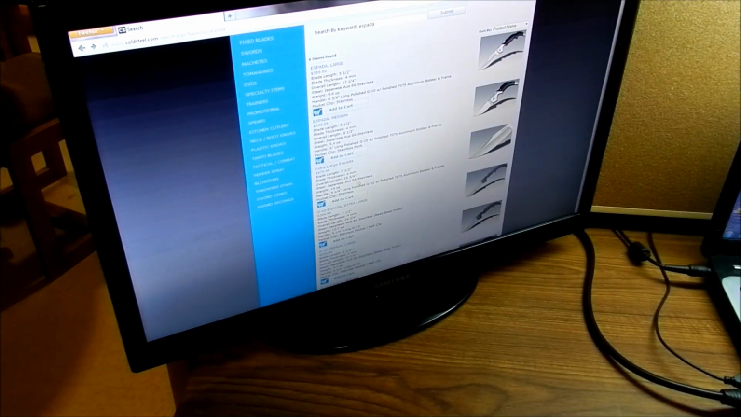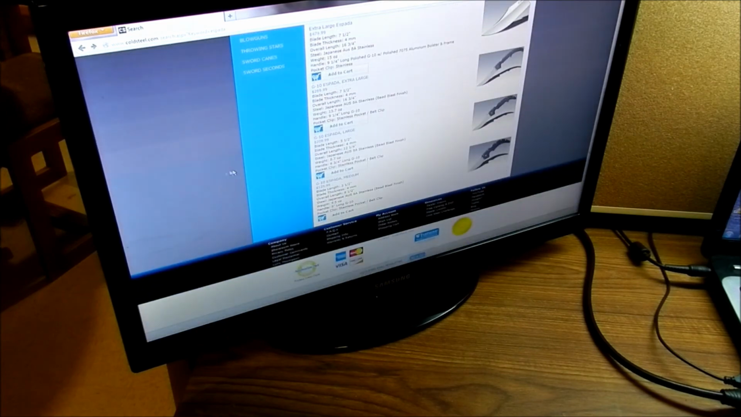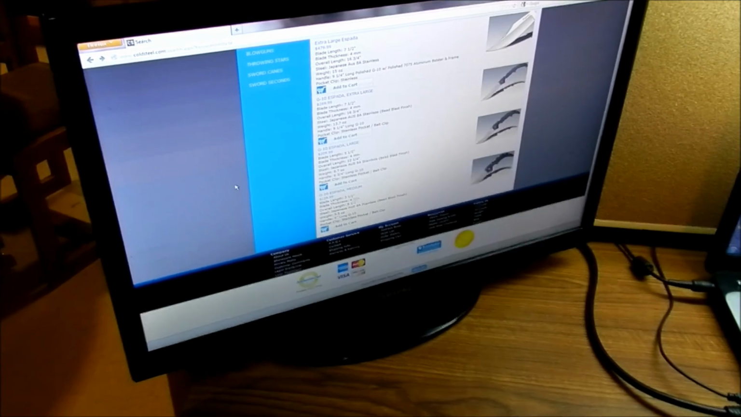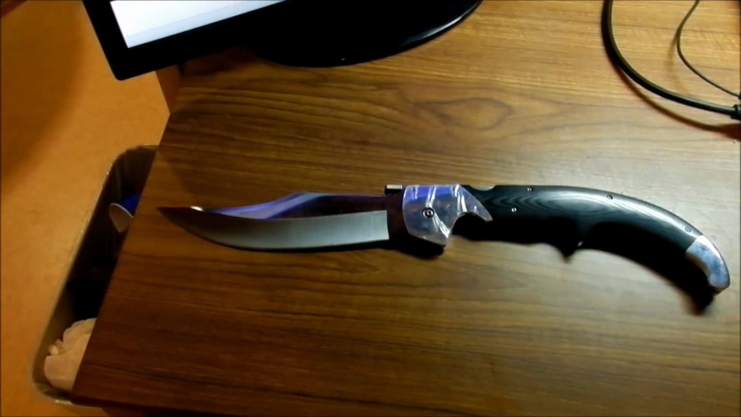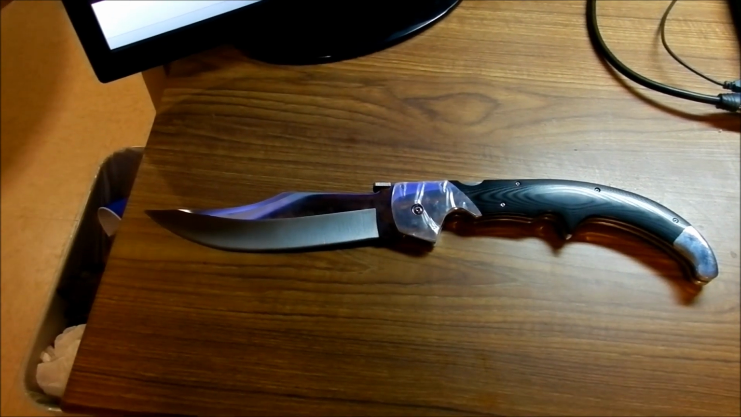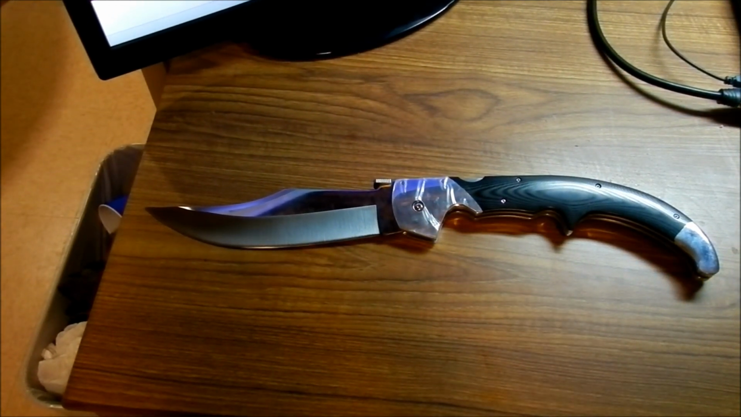But if you are a collector, you want to have something in there like a super large folding knife. If anyone out there knows of any folding knives that are bigger than this, let me know, because I want to see them. Aside from that, that's pretty much it. Once again, you're not going to see a review.